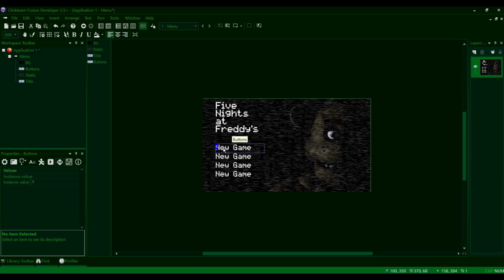Once you have this as 1, this as 2, this as 3, and this as 4, or whatever assortment you want to do. You don't have to go like this. You basically want to align the paragraphs with the buttons for the instance values. That is what we're doing, and I'll show you why that is.